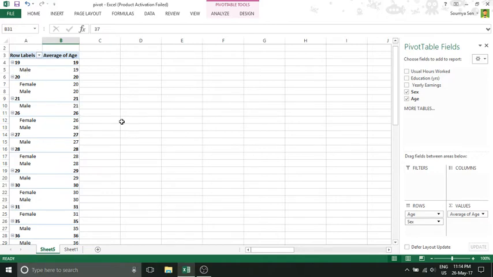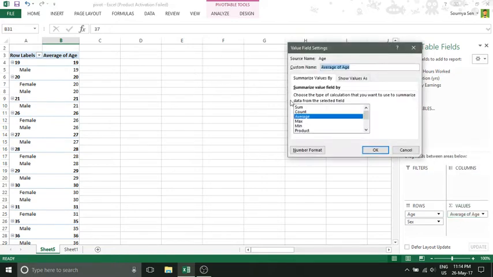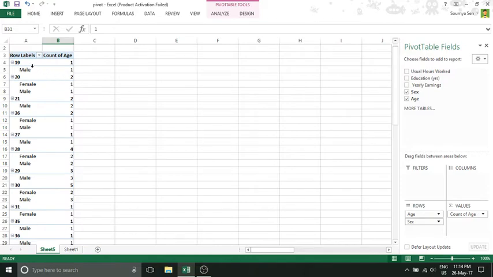So for 19 years of age, there's only one, a male of age 19. For 20 years, there are female. It will be better if I take the count. It makes more sense if I take count. So yes, there is only one male of 19 years of age.